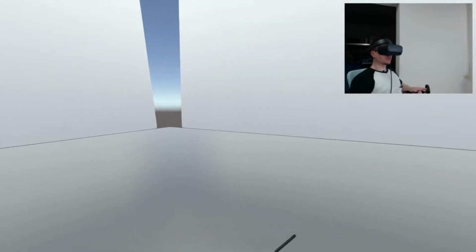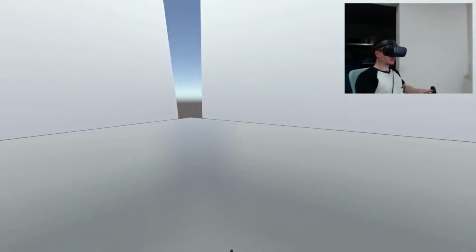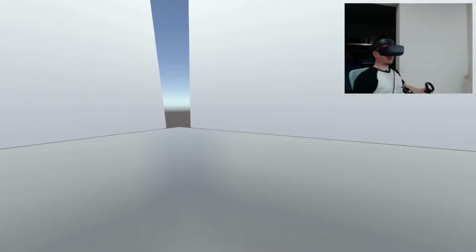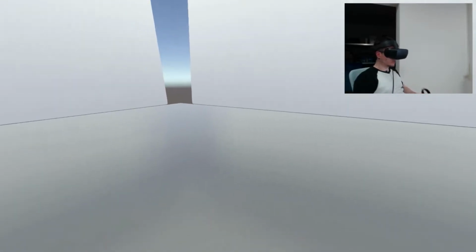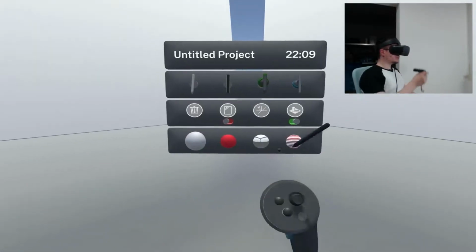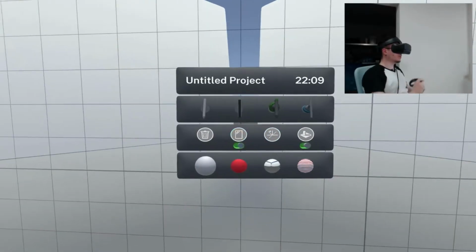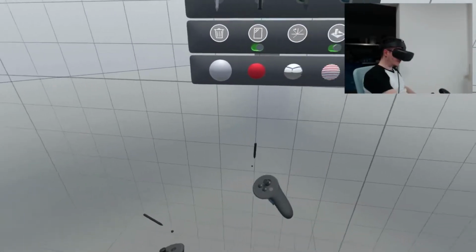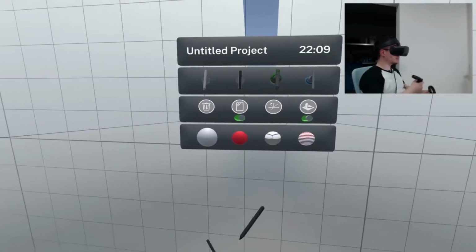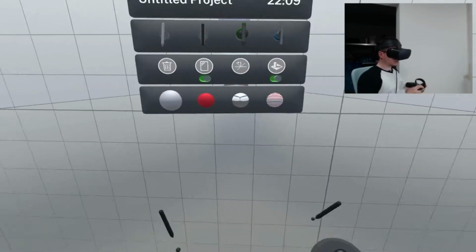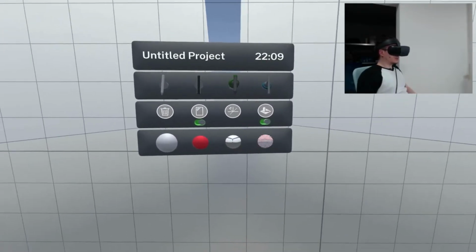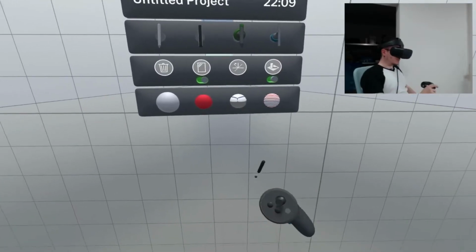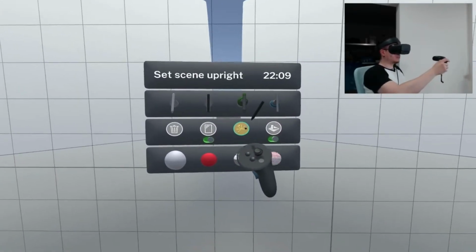In this episode, like in the previous one, I'm going to show you how some of the more advanced features in the software work. So we'll bring up the menu and toggle this enable mirror button. So this shows us this grid. It can be in front of you, it depends on where you are. It can also be at your side, just turn around if you don't see it. By the way, if it's not vertical, you can press this set scene upright button.